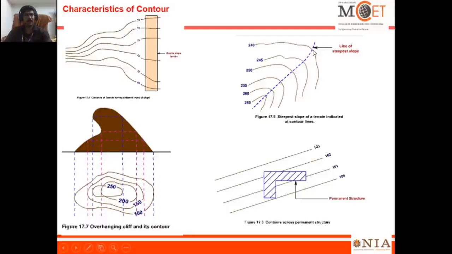From 240 meter to 265, say a 25 meter rise from here. If you see here, it is a drop, right, or fall. But from the top view of the hill, can you imagine how it will be, right? So the steepest slope of a terrain is indicated at the contour lines, right?